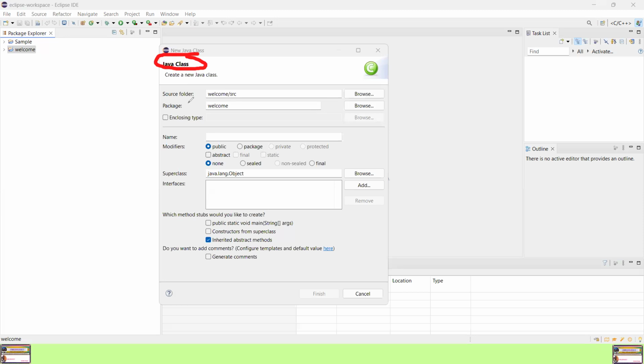Our next step is to look at the name of the package. As you can see, the name of the package is similar to the name of our project. So you don't change the name you've been given. Don't alter it, let it remain. The name of the package should always match with the name of your project.